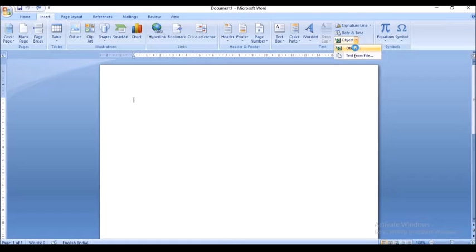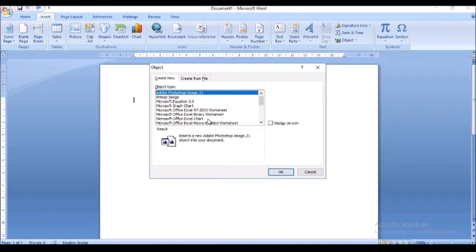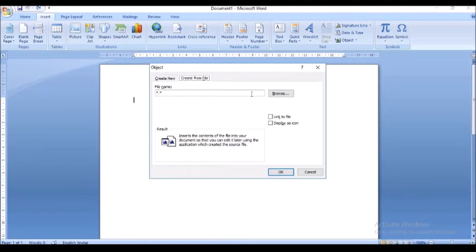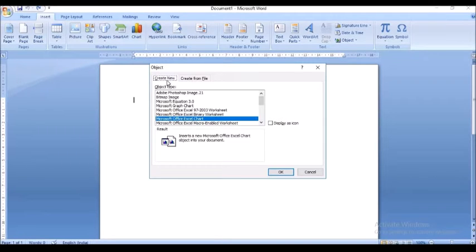Here is another way. Just go to Insert and click on Object option, and here you can choose the type of object that you want to insert. If you have a particular Excel sheet that has been already made, just click on the Browse option and select the file and you will be able to import it. Similarly, you have the option to choose any type of these objects, just like the Adobe Photoshop image or the PowerPoint presentation, anything that has been mentioned here, you can just insert it within seconds.